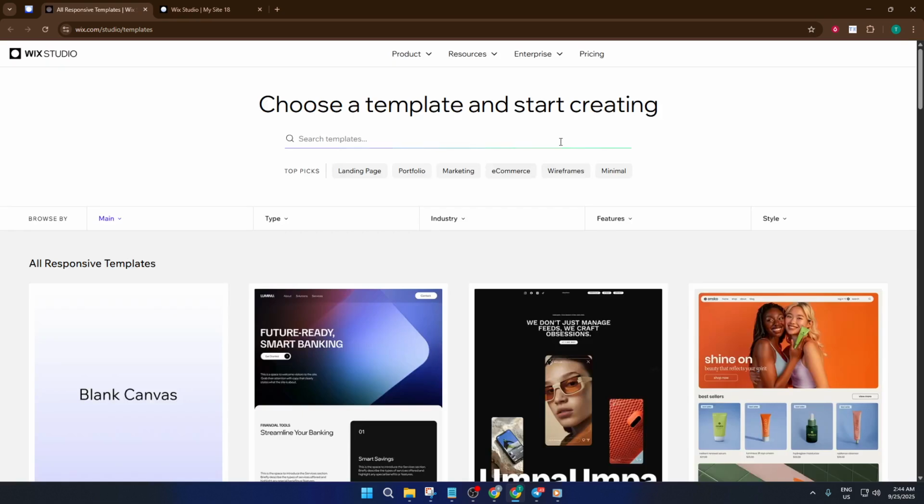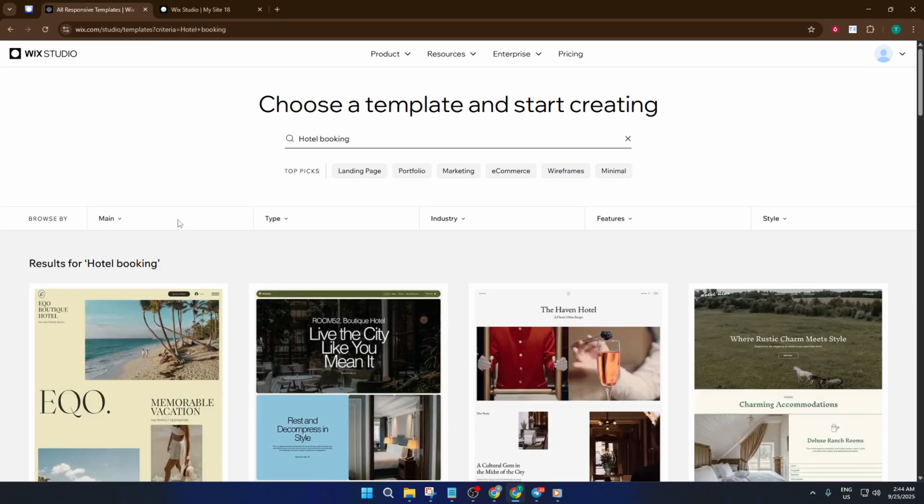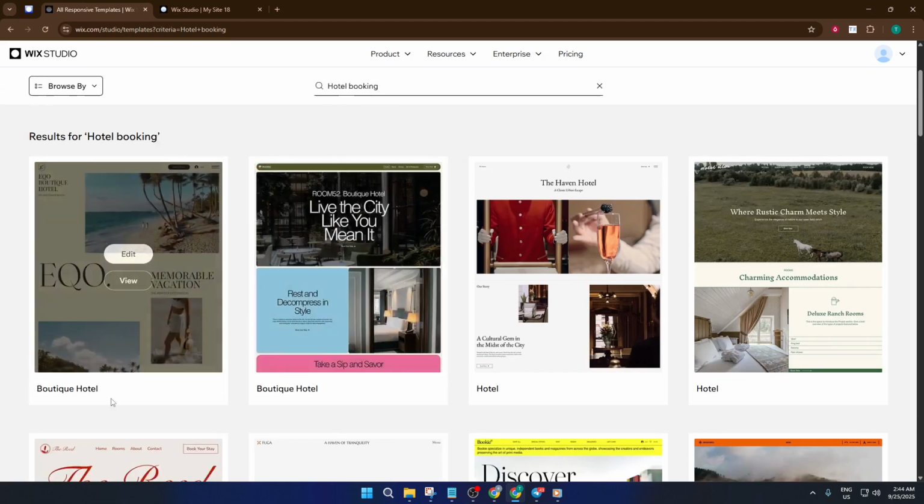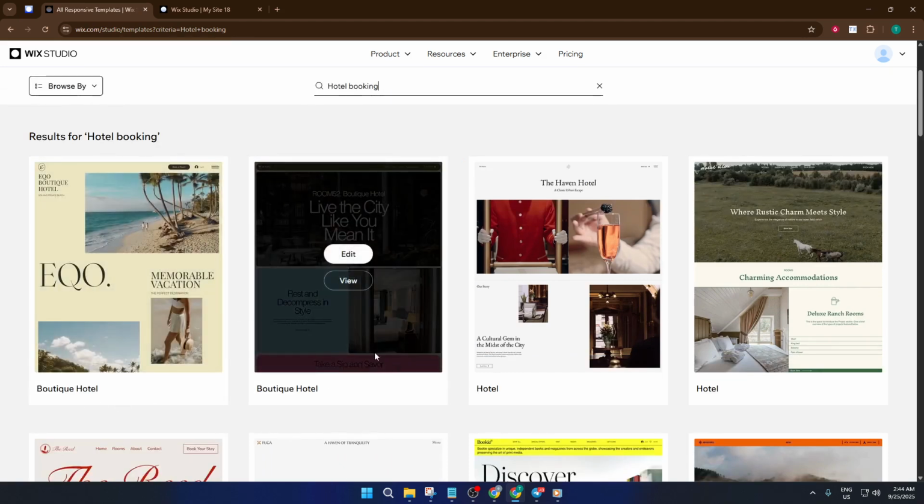Up next, you'll select a studio template. Think of templates like a starter home for your website. All the basics are already built, so you don't have to start from scratch. Wix has dozens of these, tailored for different industries and purposes. Browse around and find the category that fits best. In this case, go for something like hotel booking.